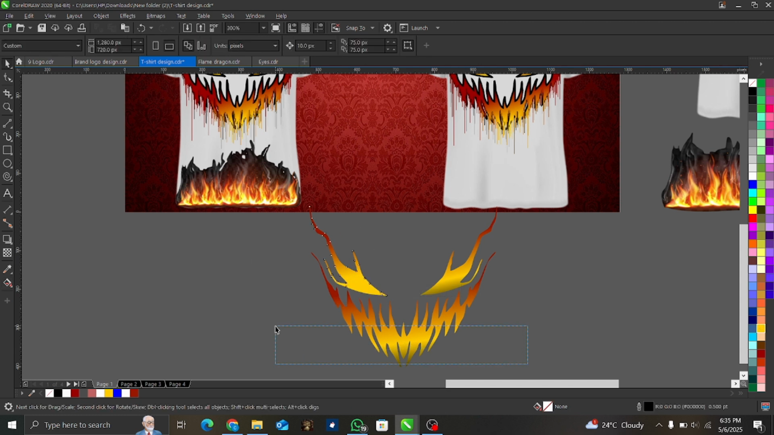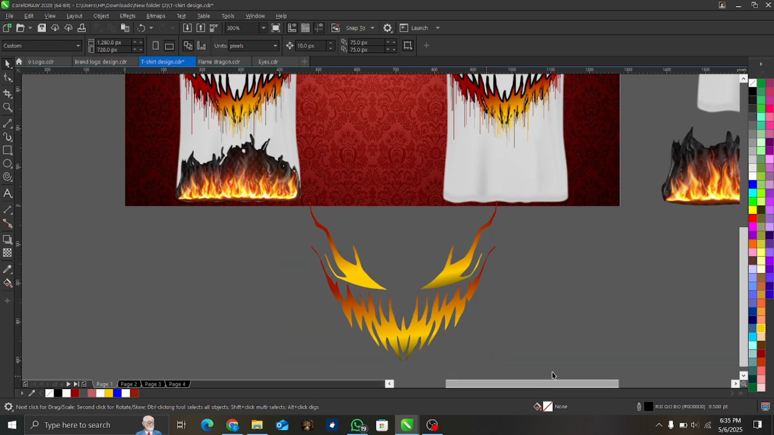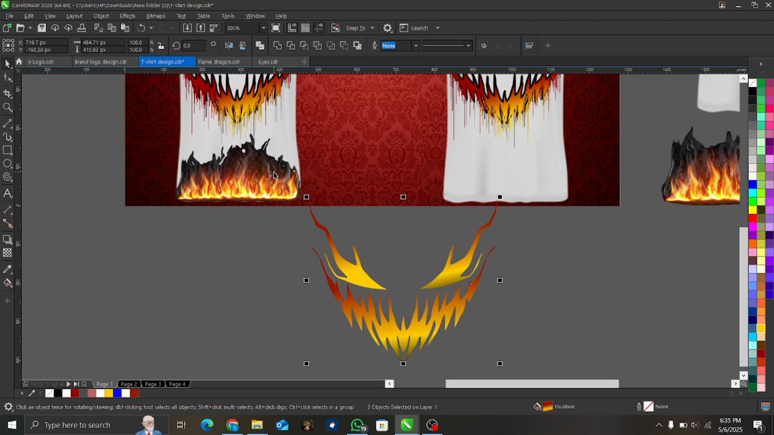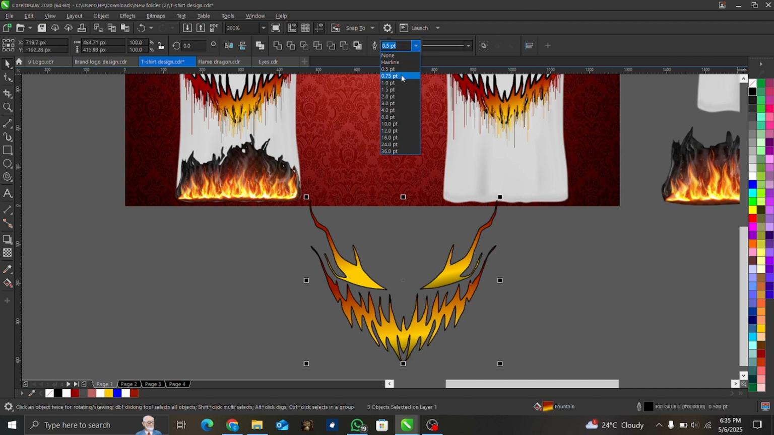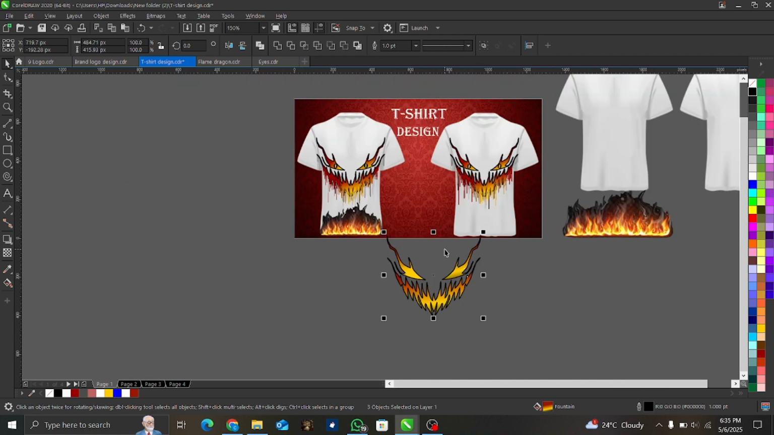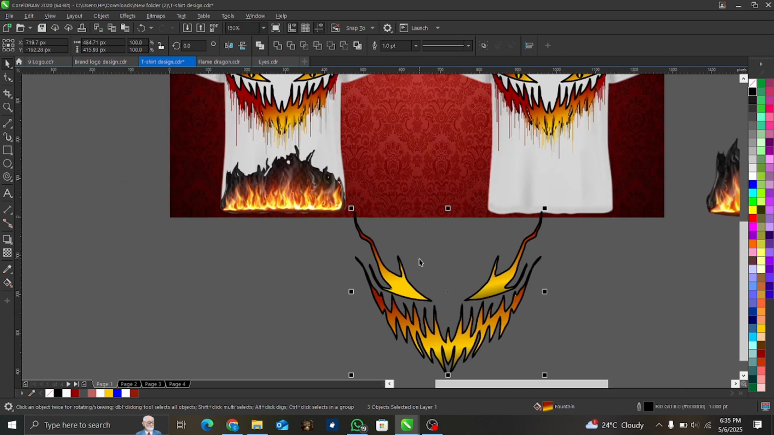I'm gonna highlight the whole thing. Didn't work. No. Alright, like this. I'm gonna give it a black outline. I'm gonna increase it to let's say 1 point. Then I got this. Looks nice.